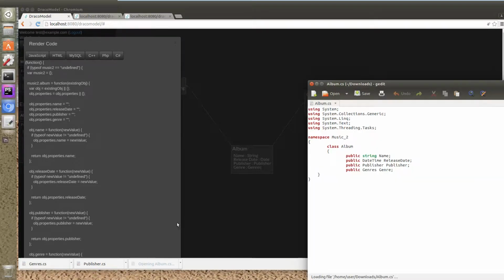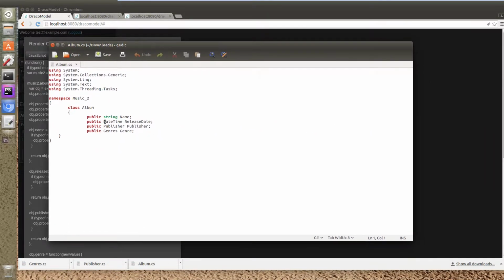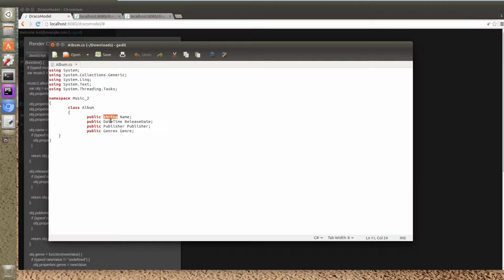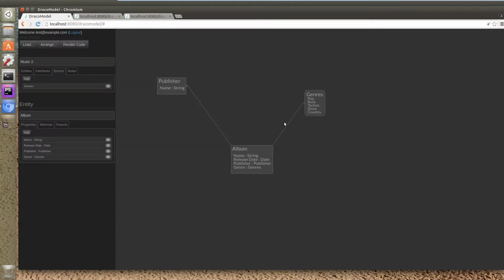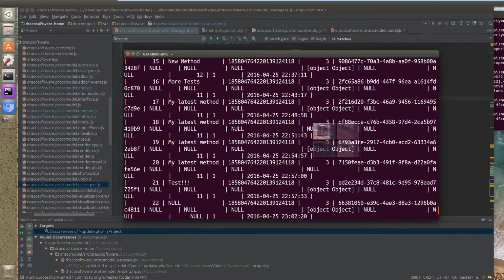This album, I'm sure, isn't as real. Oh no, look at that. It is better actually. So string, date, time, publisher, right, which is a publisher class, and genres. You might actually be able to compile that, and then you'd have your generic object structure based on what you've generated here. So that's basically what we've been working on and what we're up to.